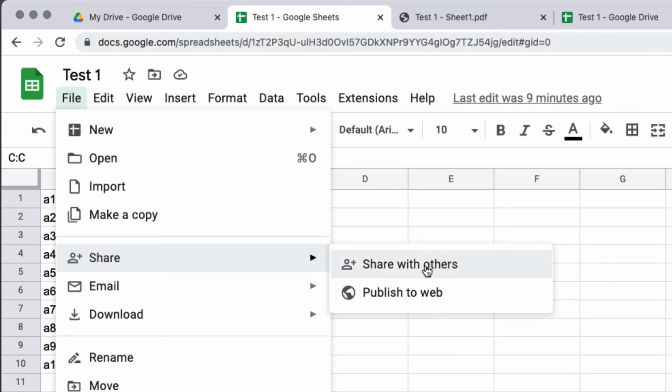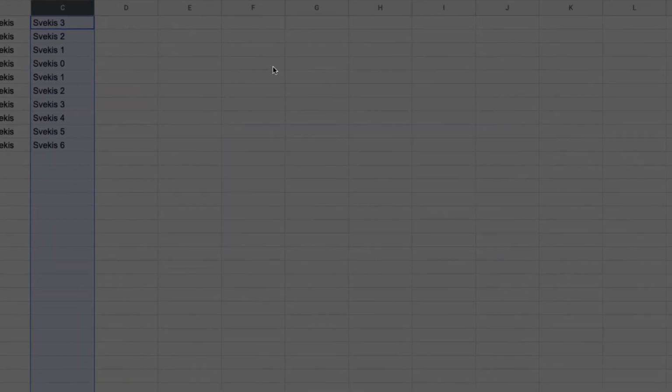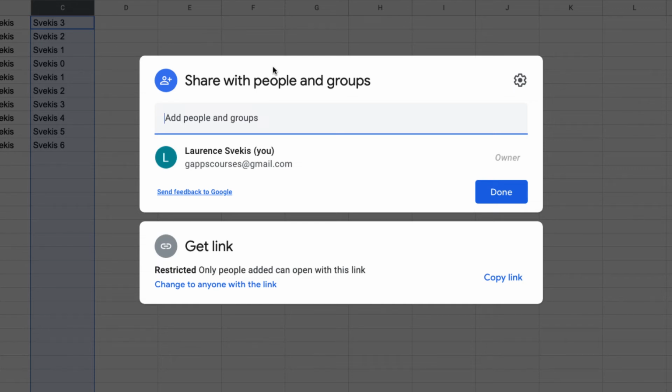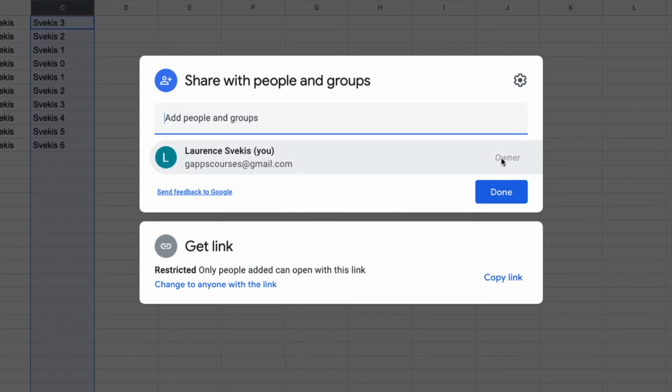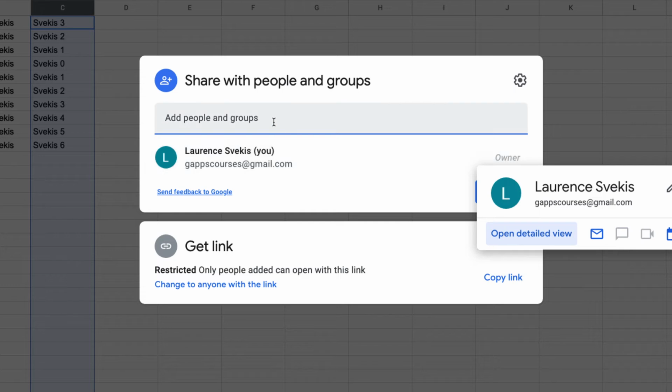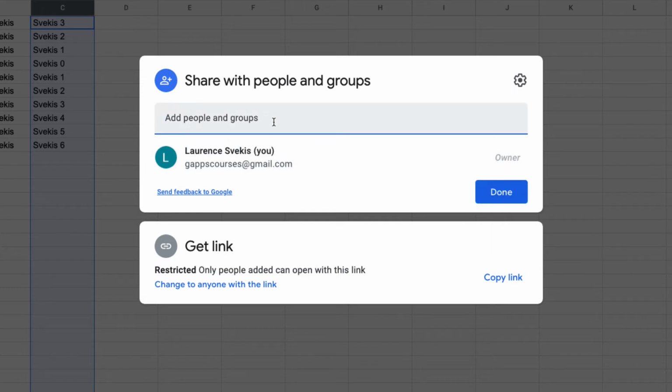So we do have the share with others. What this will do is allow you to share your document so others can actually open up the sheet document and access it. You can select who you want to share the content with within the add people and groups. So you can either add people or groups. It's going to give you a listing of the people that have access to it. So currently I'm the only one and I'm the owner, and it gives you the indication. You can also set different permission levels, such as viewer or editor.